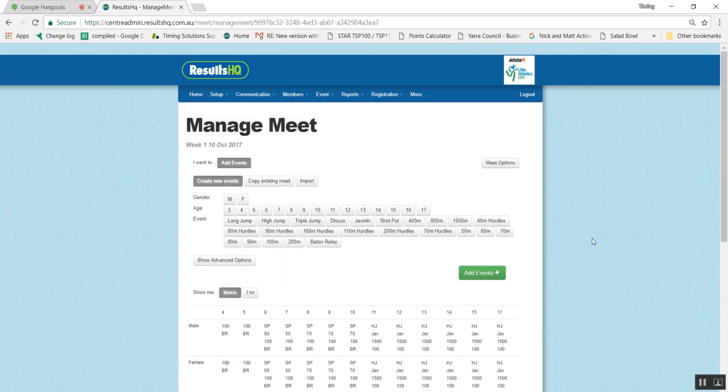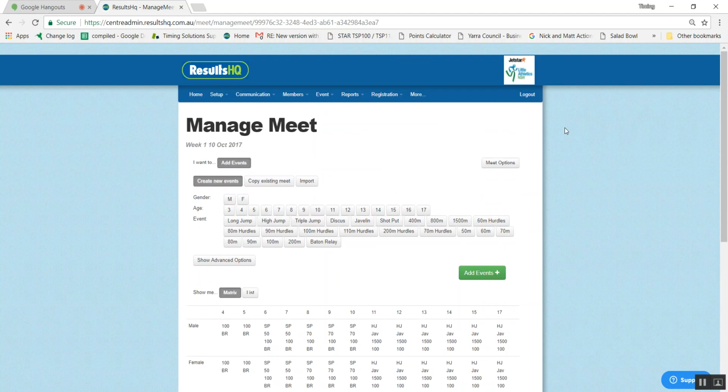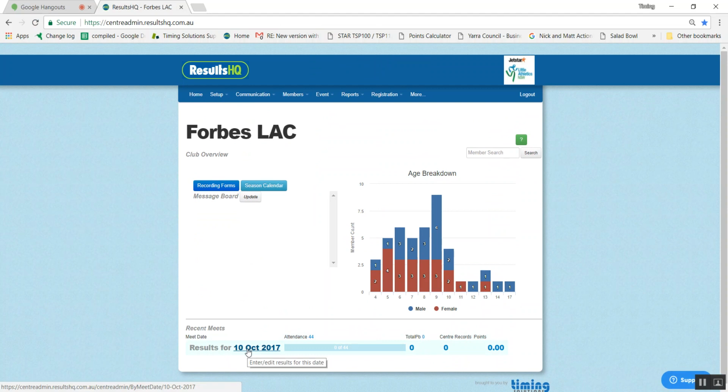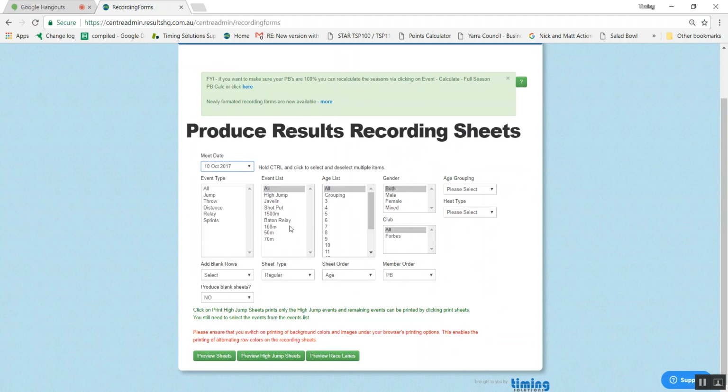Okay. So now we've got all these age gender events. So if we had done this before last night, now that we've got this event in there, if I come back to my home screen, we'll notice something. So now we've got a date and it's saying we've got 44 potential athletes and there's no PBs, there's no records, and there's no points. But the cool part is now that we've got all our athletes in there and we've got all these age gender events, if we want to go print recording forms, I can either click on this button or this event recording forms. And if I choose last night's date, it's got all the different events that we've got set up.